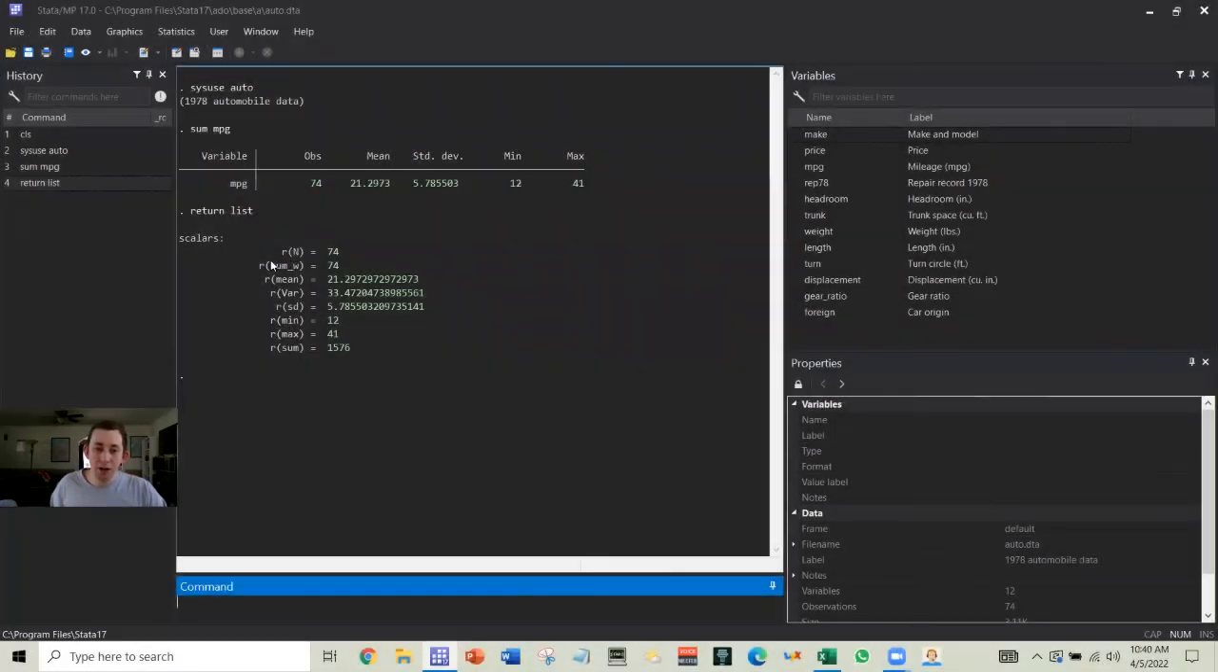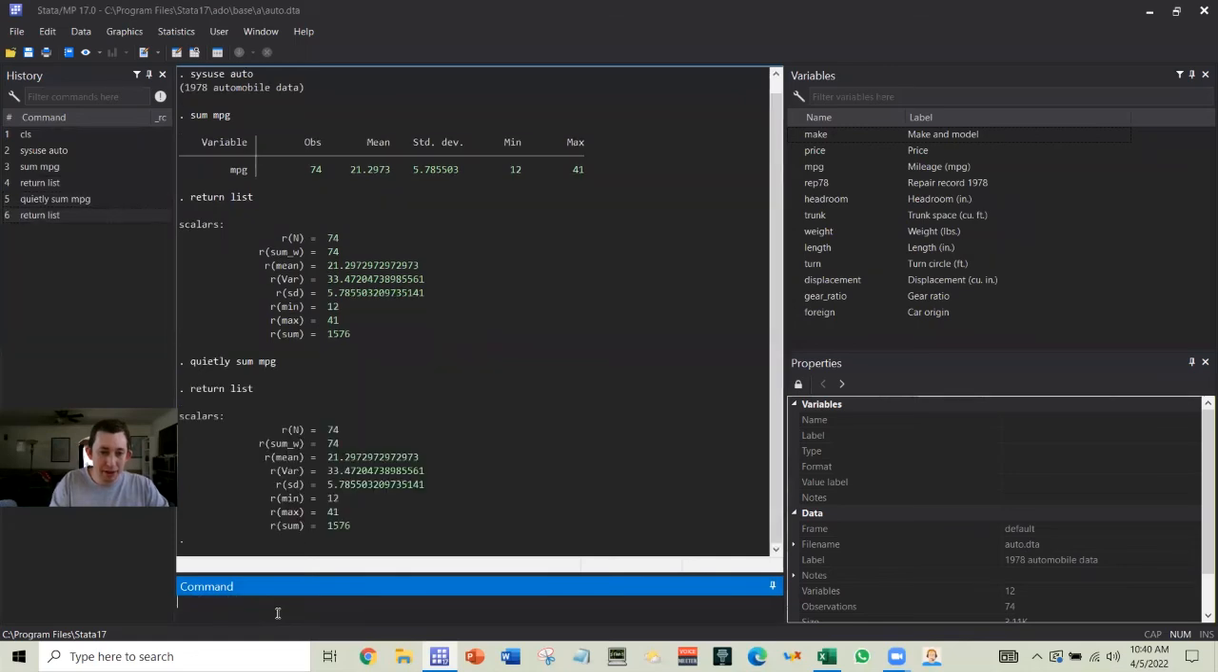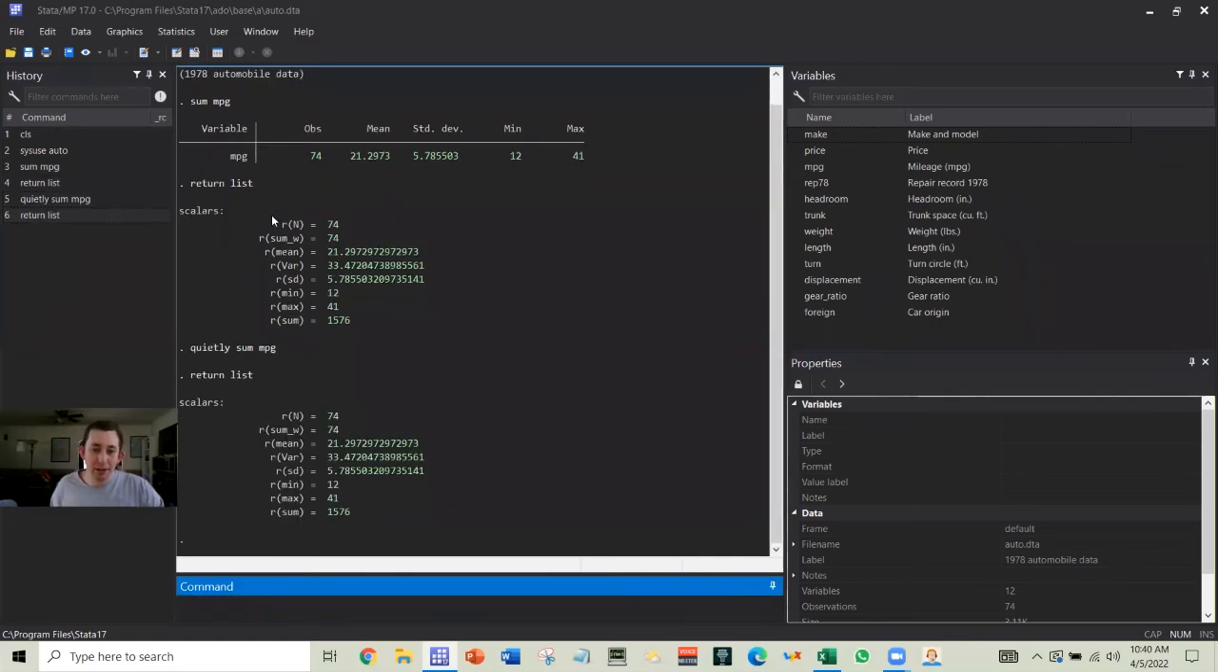But maybe I want one of these variables, but I don't necessarily care about the table. I'm really just running the sum command to get one of these. So how can I suppress that output? Well, I can just type quietly in front of the sum command. So quietly sum miles per gallon. And then if I type that same return list command, I will get those same values that I did before without having to deal with this table.